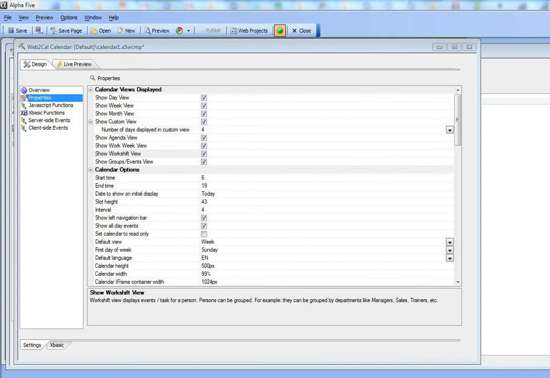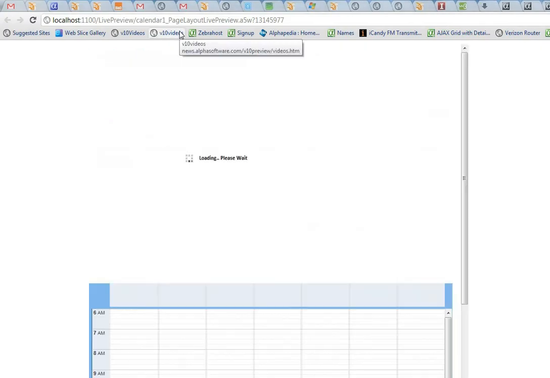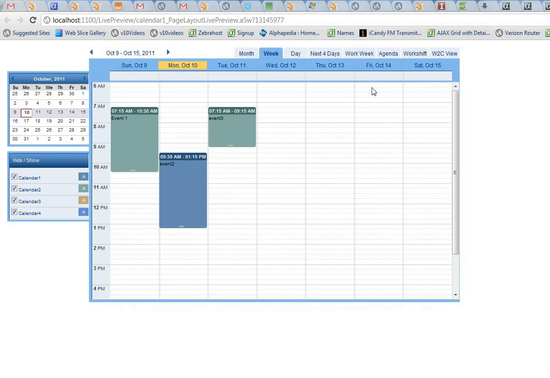We're continuing our tour of the calendar components. So we've just turned on the agenda view, the work week view, and the work shift view, and we're going to go now and preview that. So you can see now that here are our additional views.